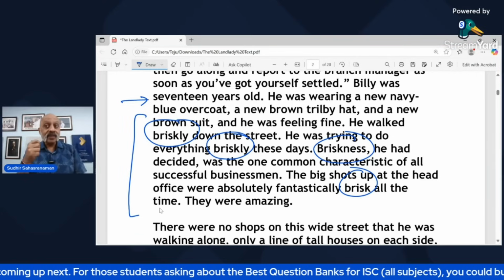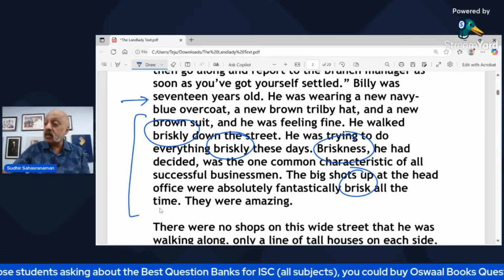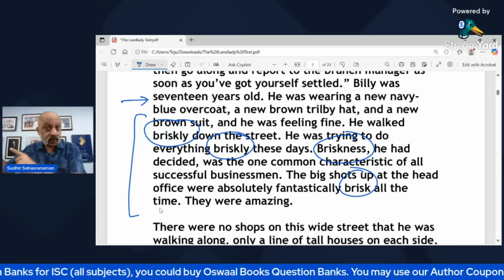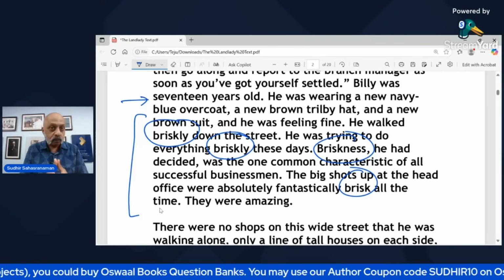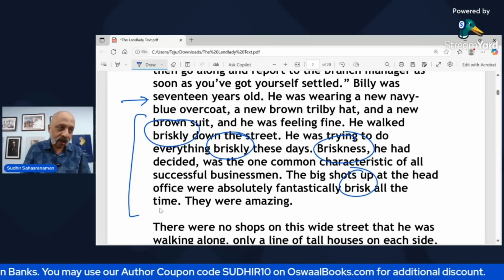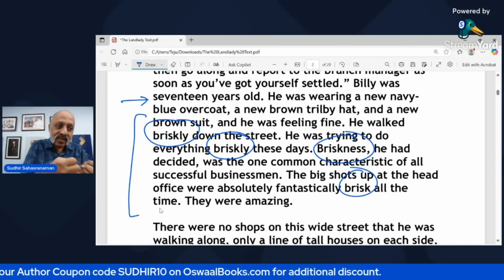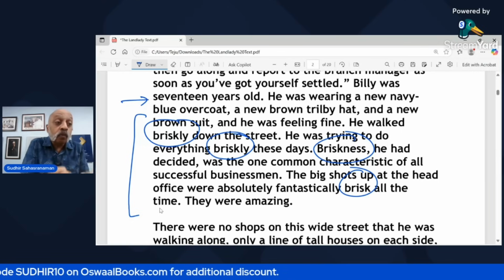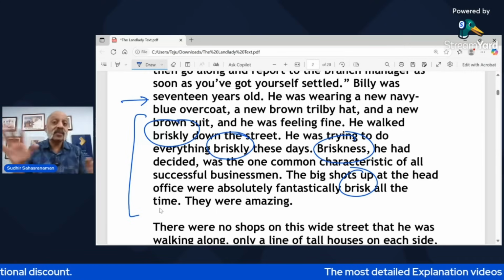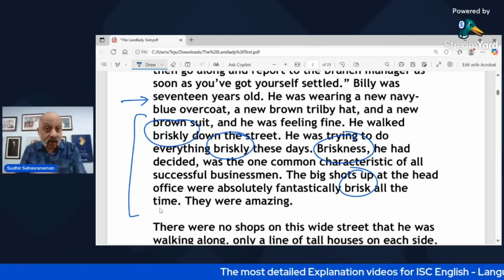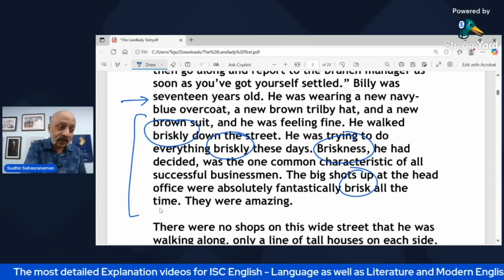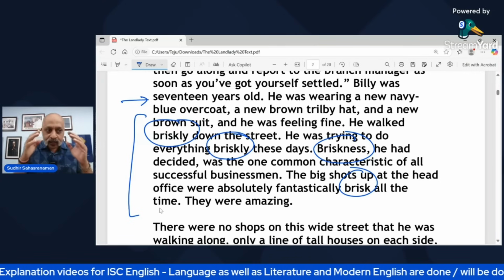What does it convey? That he has obviously understood that he needs to be brisk, just like the people at the head office in London, in order to make a good impression, because he thinks that's an amazing quality to have. It also shows his inexperience and his desire to conform to the idea of success. That he said that was a common characteristic of all successful businessmen. So he wants to emulate them and do what they were doing back at the head office in London.